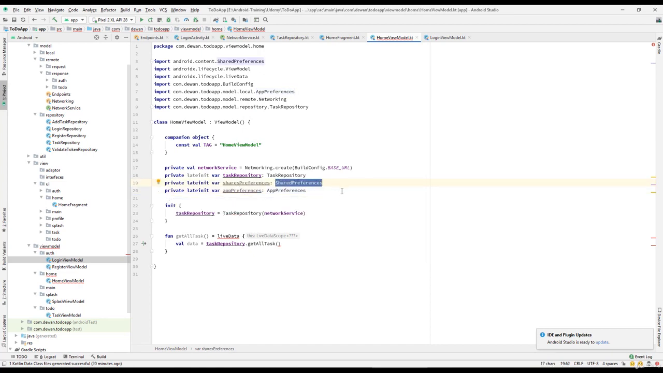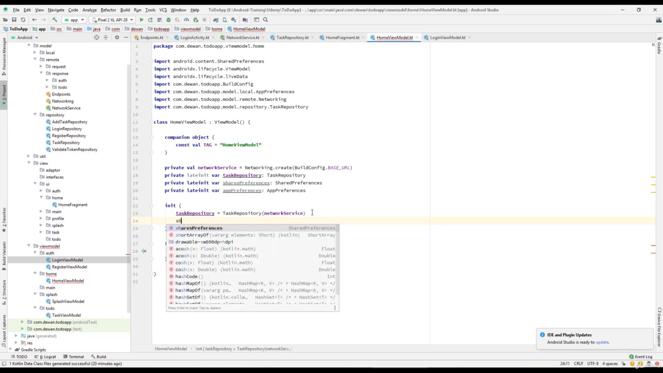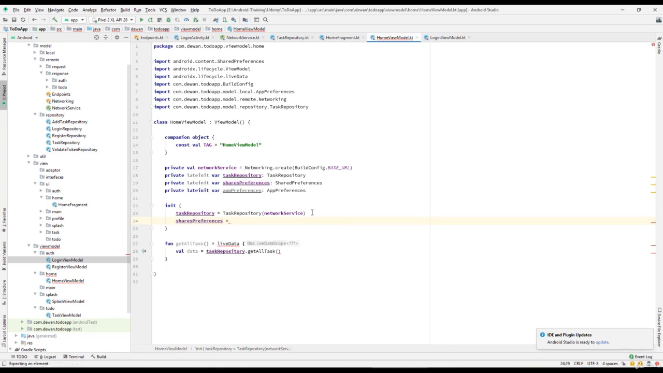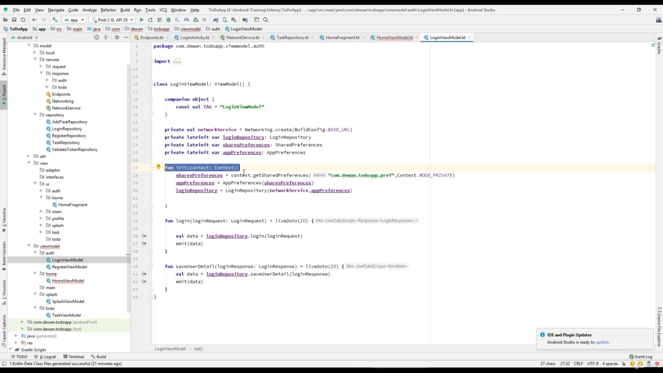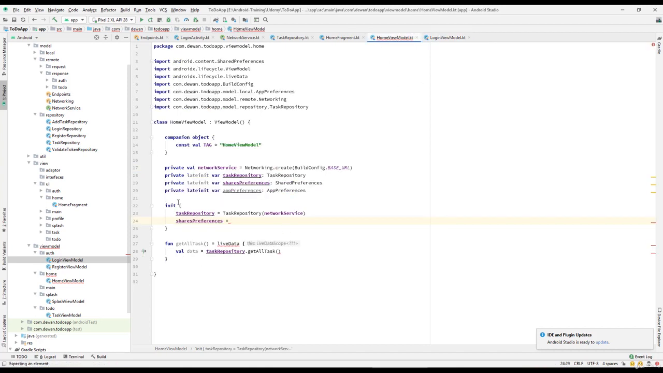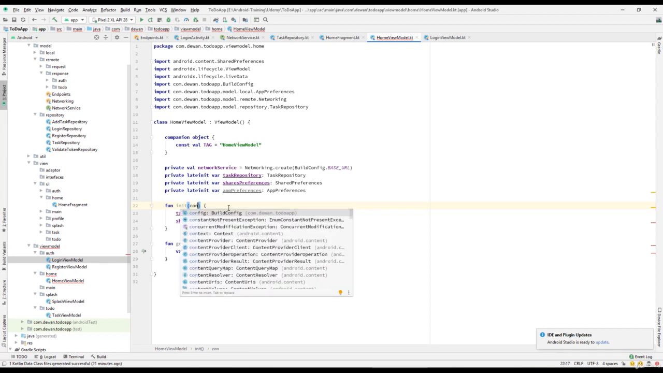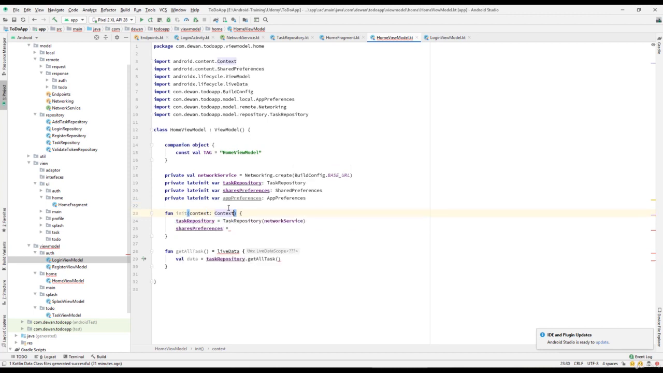So set preference, how do we get it? Let's go down and create set preference equal to, we have to get a context. So how do we get a context over here? If you go to the login view model, the context is passed in the init block. That's actually the function that we have created and passed. So this should be a function now. So it's another init function, and we have to pass the context from the outer context.